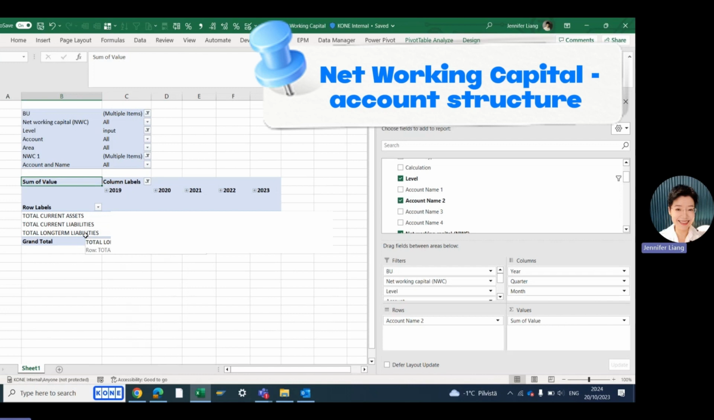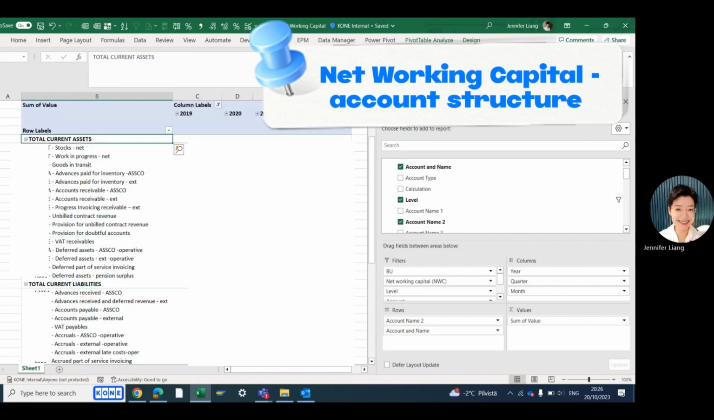Normally, there's no long-term liability in net working capital. In this case, let's drill down to see what there is. Let's go through it again. Under total current assets, there is first the inventory-related items. The inventory includes raw material, work in progress, and goods in transit. Then any advances already paid for inventories are also under the current assets.